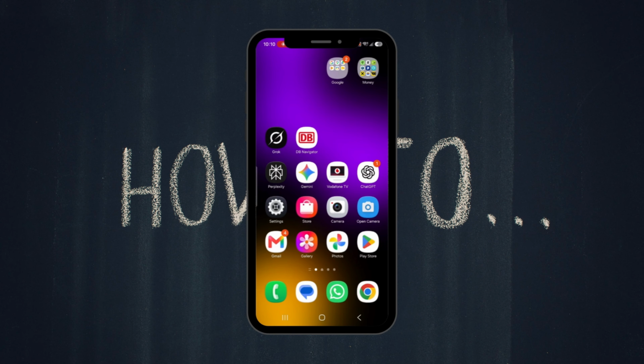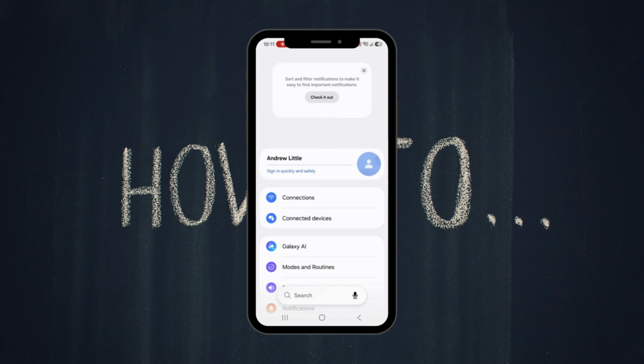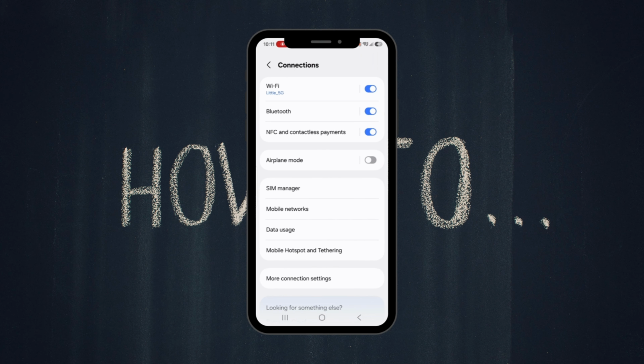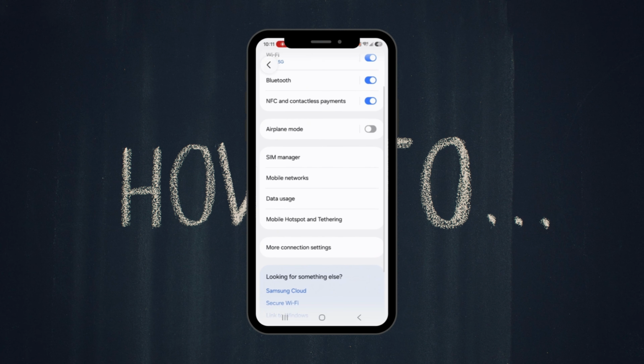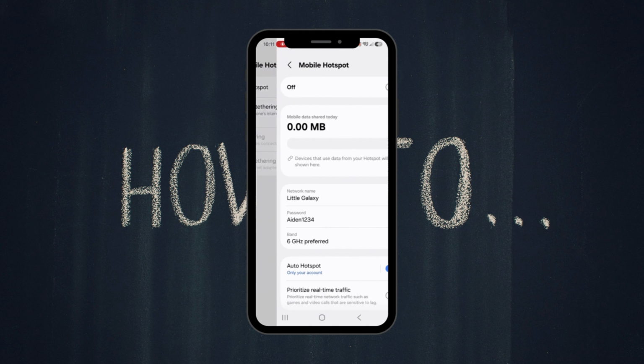So once you're on your Android phone, you want to find settings and click on that. Inside the settings, you want to click on connection and scroll down to where you'll find hotspot and tethering. So mobile hotspot and tethering, click on that. Now from here, you want to tap on hotspot, the mobile hotspot at the top.